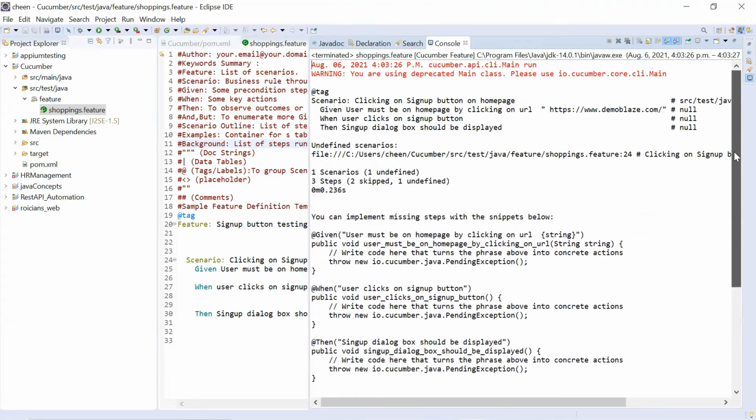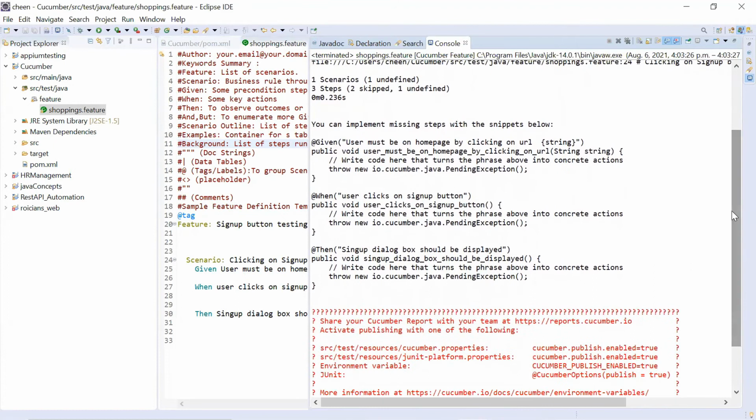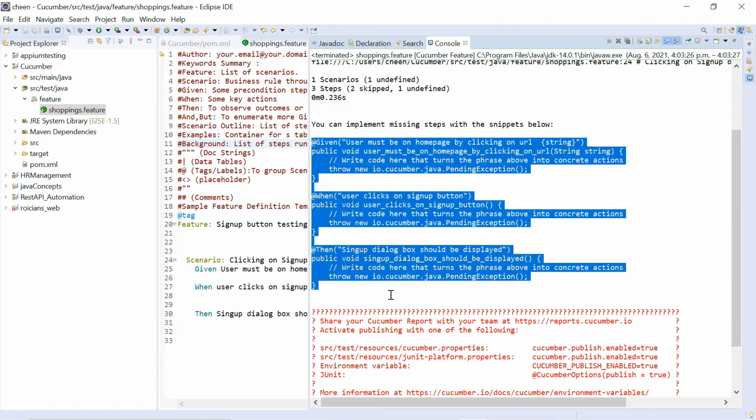look at what options you are getting here. It is saying you can implement missing steps with the snippets below. And these are the steps you have. What you will be doing is copy this till here. You can copy this, so Control C from Given @ till @ Then. So you will copy this.